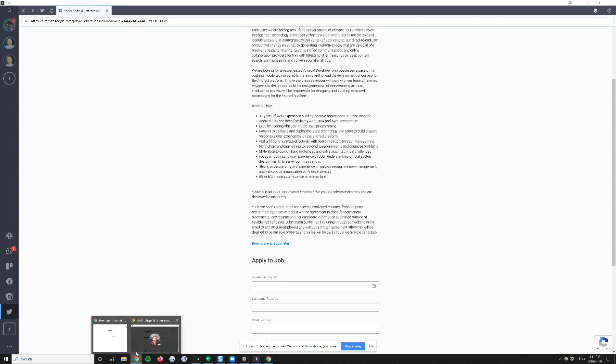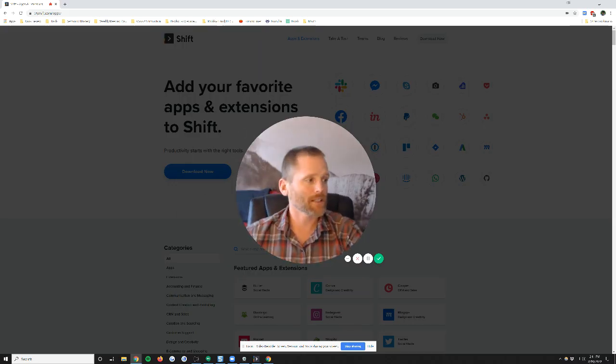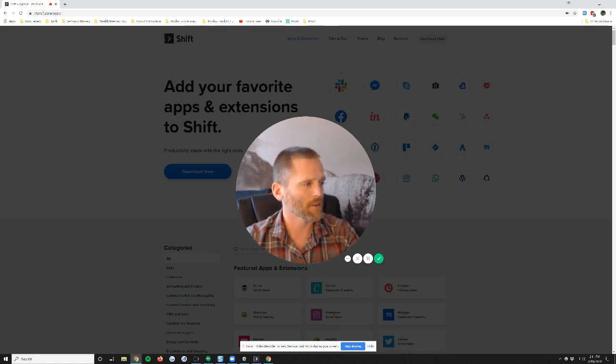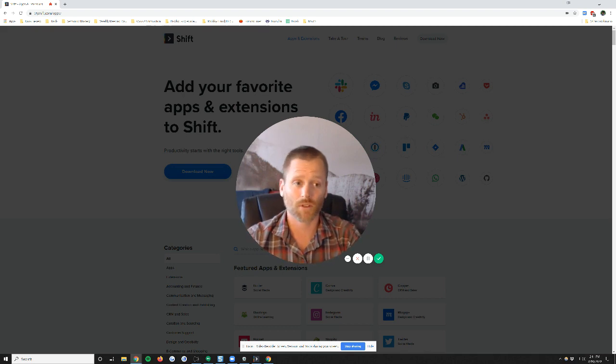Now, there's been some other updates that I'll let you figure out on your own when you go to shift.com if you want to check it out. I personally don't use them, so I can't give you an in-depth review of them, but they've implemented custom keyboard shortcuts, which is really cool.